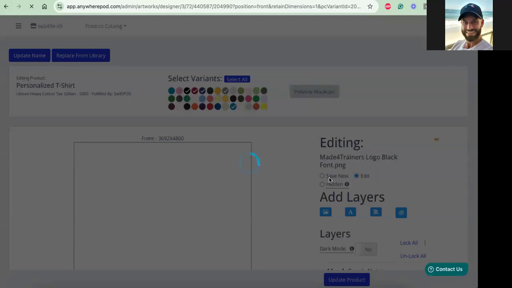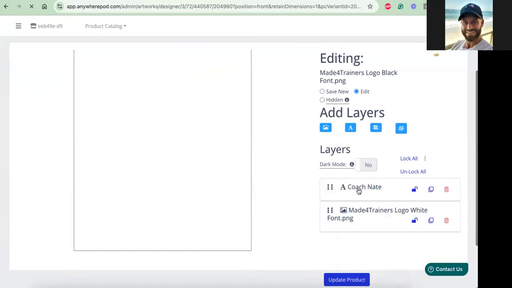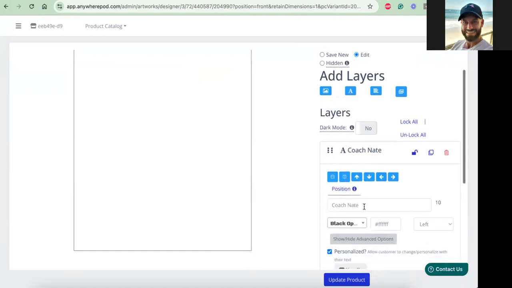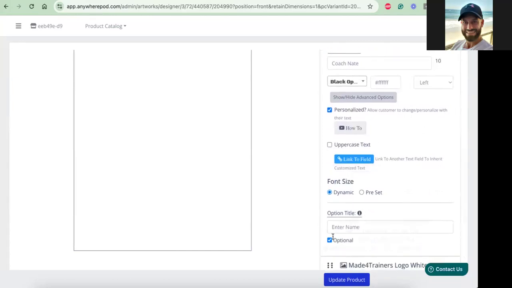And then you just want to make sure that if you want to edit or add in the font, you click the little font thing here. You click the A and then you adjust the font of what you want it to say on the preview. You adjust the color that you want it to be and where it's going to show up on your shirt. Okay, so it says Coach Nate here. It says enter name, optional title. That's what we want.